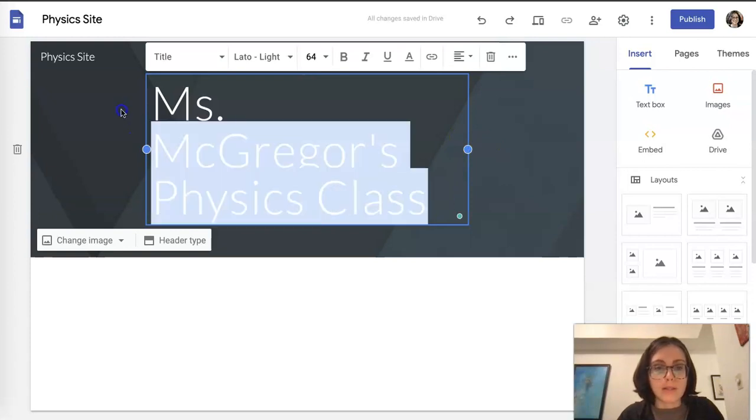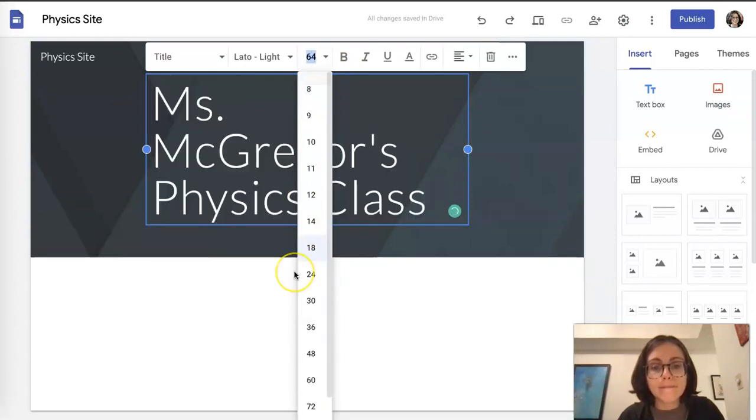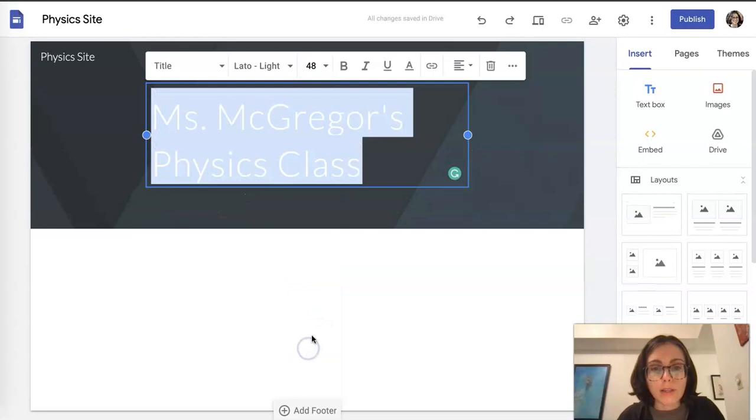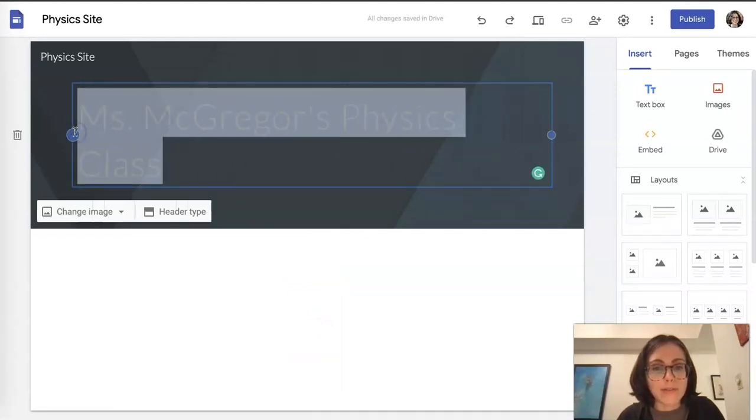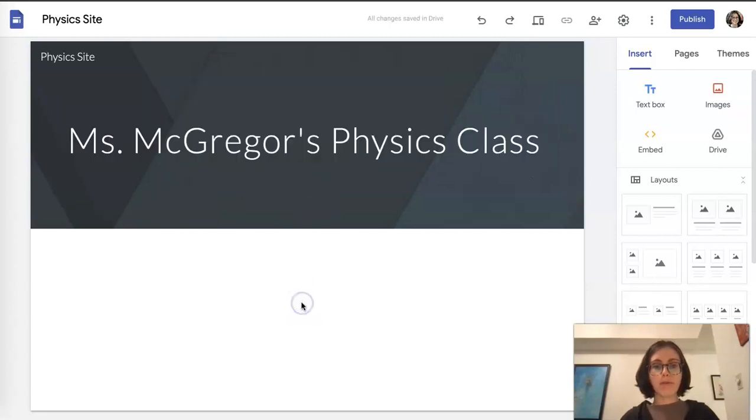And maybe I'll make this a little bit smaller. Maybe we'll make it 48. I'll make it a little bit wider. I want it to just be one line of text. Beautiful. Okay.